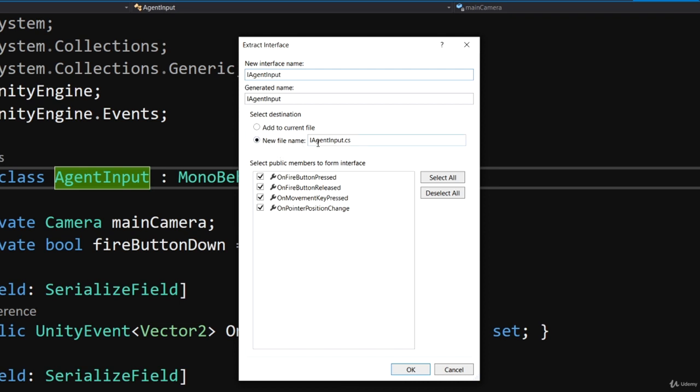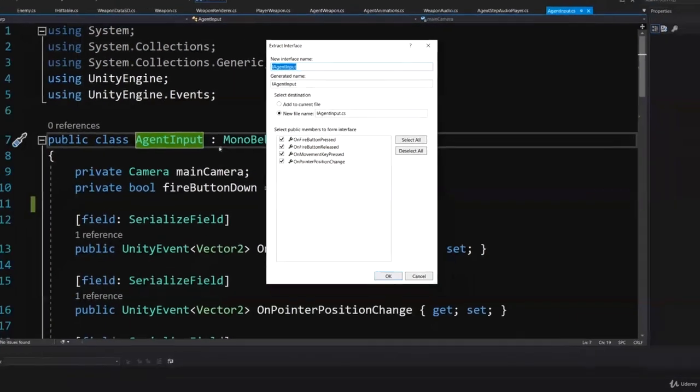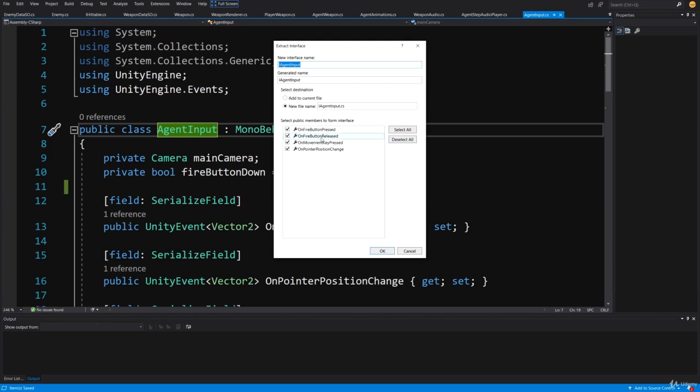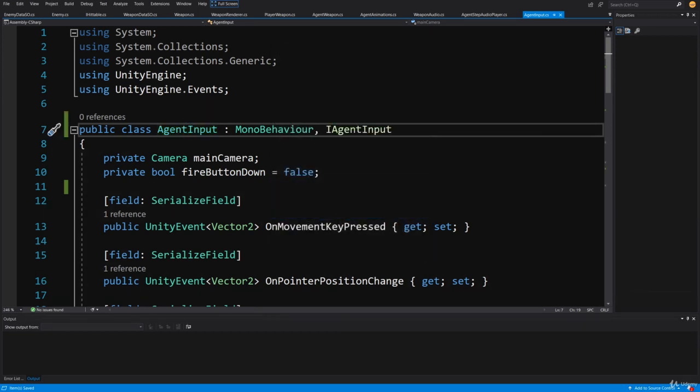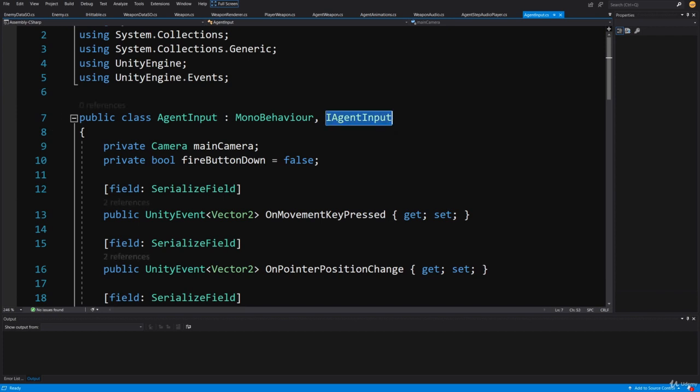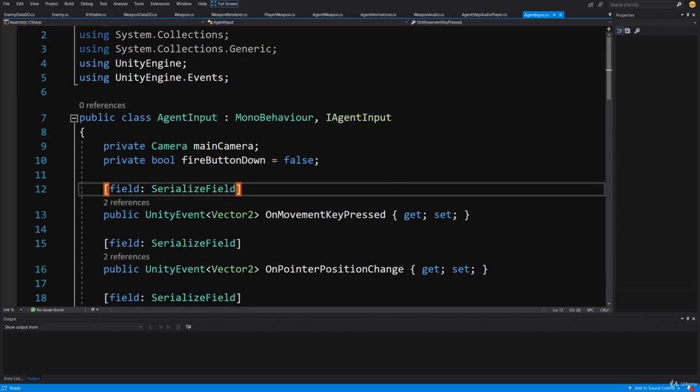So the name of the file will be iagentinput.cs. This will be the name of the interface, and this will be the fields that we are exporting from our agent input script. Now, if you have any more fields, you can deselect them. I will need those 4 fields, so I'm going to click OK. Now, Visual Studio will do its thing, and we have this agent input interface that we are implementing in our agent input. Now, we can copy the name. Let's go back to Unity.